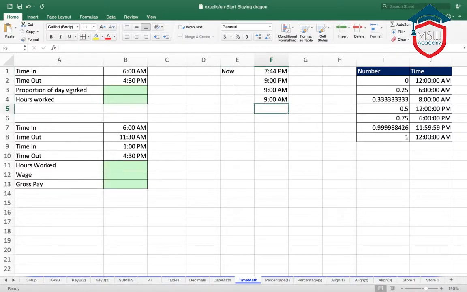All right. So now we're going to see here how we have time in 6 a.m. and time out 4:30 p.m. So we want to know here the proportion of the day worked. So what would be the formula here? Equal, 4:30, yeah, that's correct. So I'm just going to select 4:30, and then minus 6 a.m. Excellent. So enter.